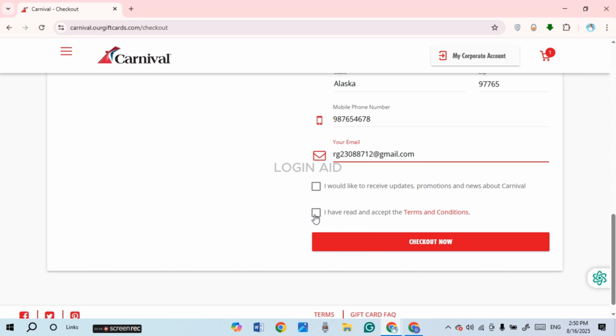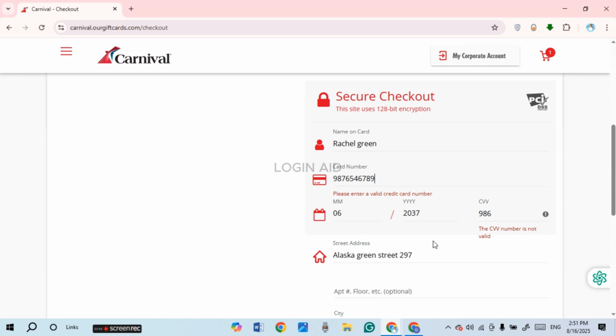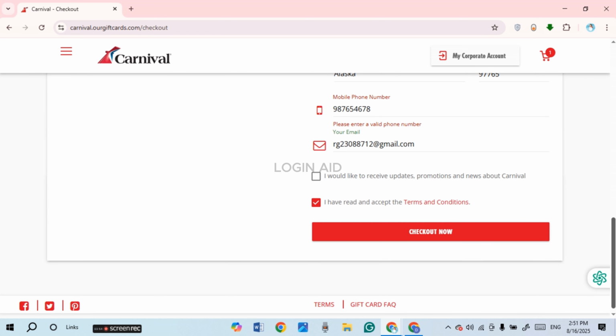Now check on this box, I have read and accept the terms and conditions. Now after you do that, click on this option, check out now, that you can see on the screen. Now once you do that, what you have to do is simply confirm and complete the transaction. After the transaction is completed, your order will be placed and you'll be able to receive your e-gift card via your email. So like this, you'll be able to buy the e-gift cards on Carnival.